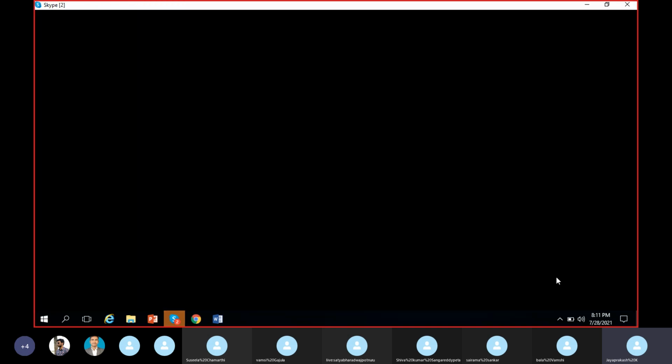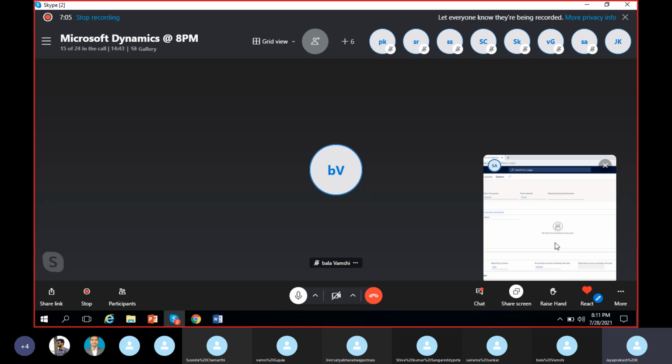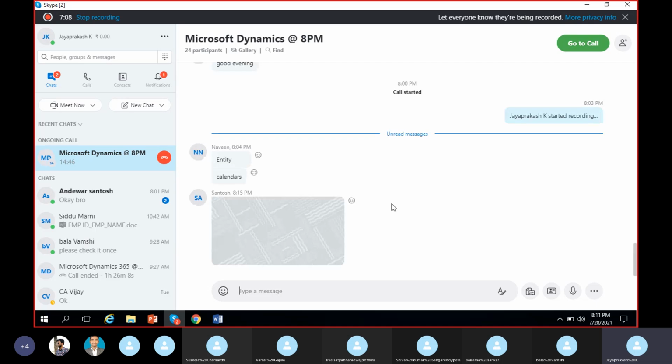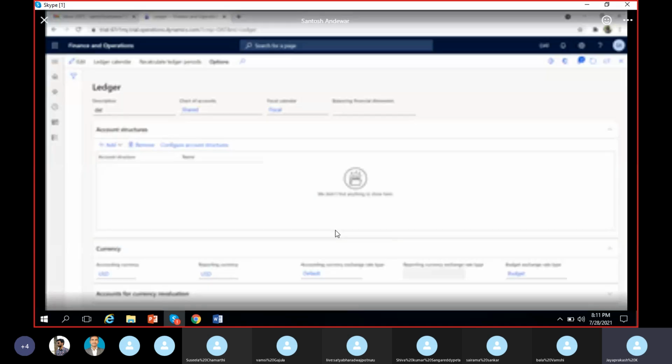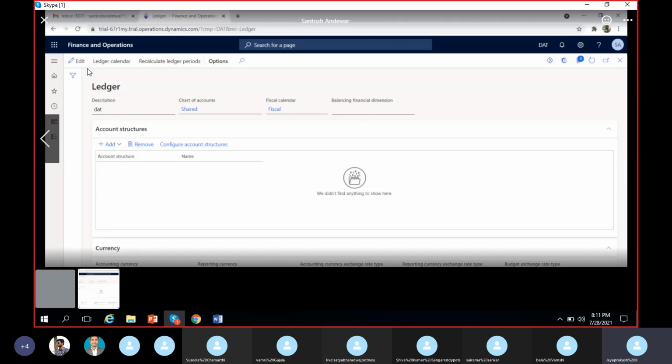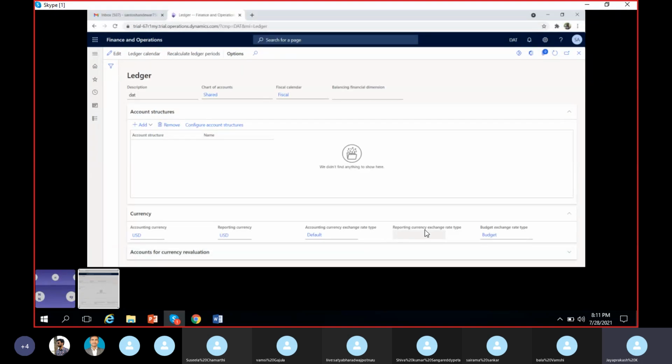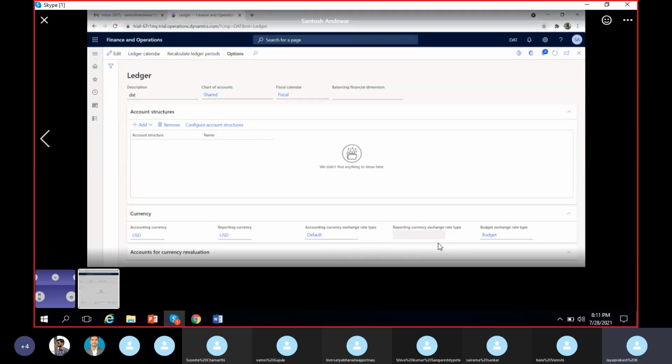I think Santosh sent the image from the latest environment. We can see it. So this is how it is. Oh, it's loading. Yeah, you see here, there is another column for reporting currency exchange rate separately. If I click on edit, it will be enabled. Okay. So for accounting currency exchange rate, I have default. For reporting currency exchange rate, I don't have, I mean, not selected, but you can select one.